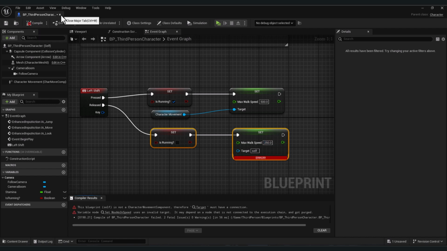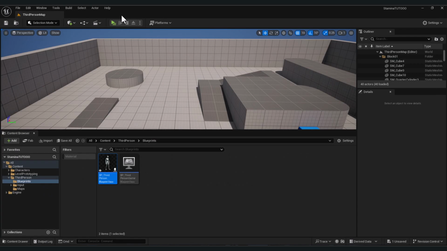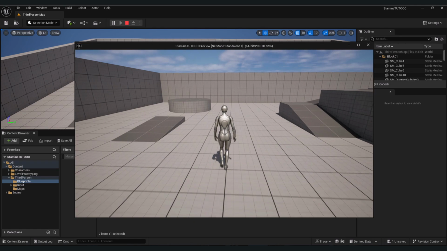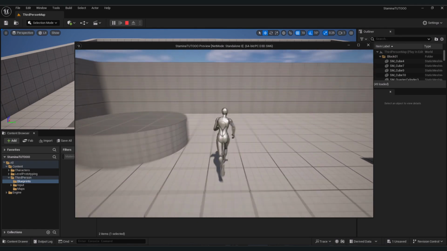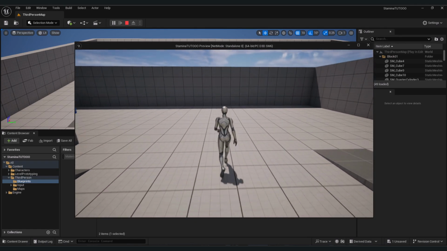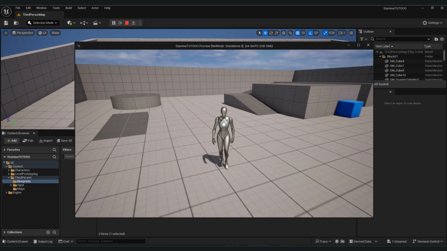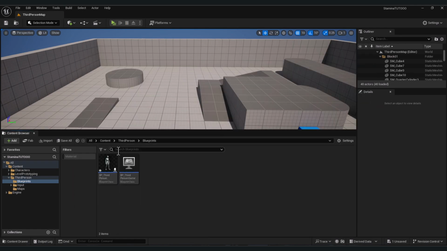Now compile. Now I have an error here. Just plug this to target. Compile, save. If we play now I'm walking. If I press the shift button, the player starts running, and if I release the button, he starts walking again. Now we need to implement the stamina system.